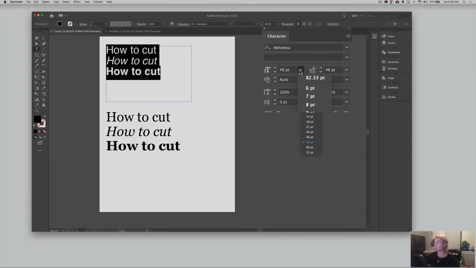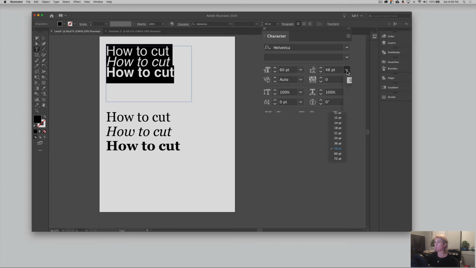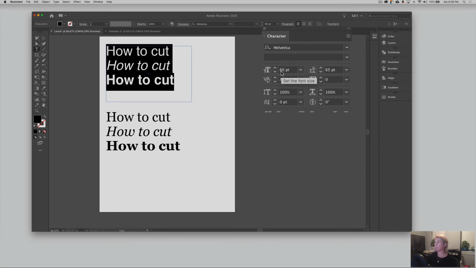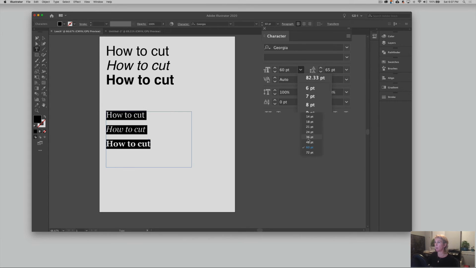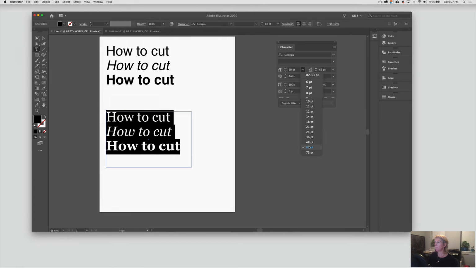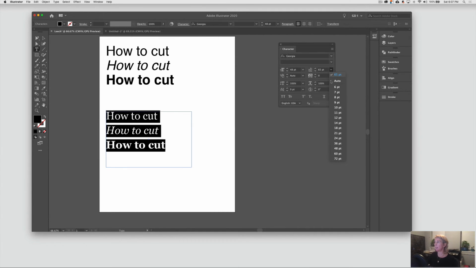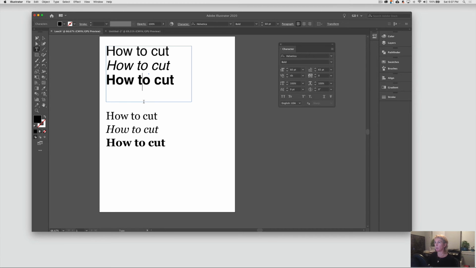So this is how you scale your type up, and this is how you think about the space in between. This is the size of your font, and this is your leading, the space in between. So if you're missing type or it's not showing up, it might be because the size of your font or the leading might kick it out. So make sure that that's showing up.